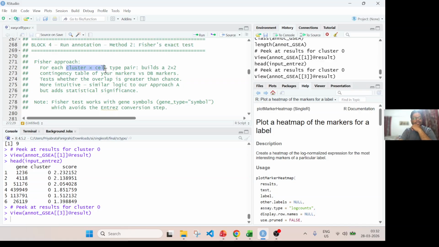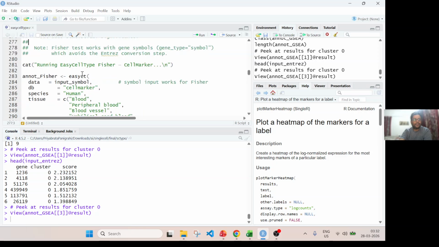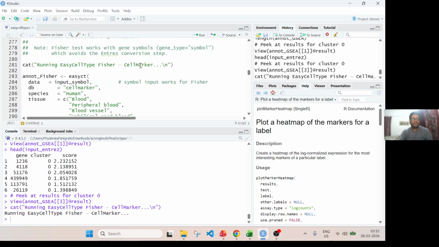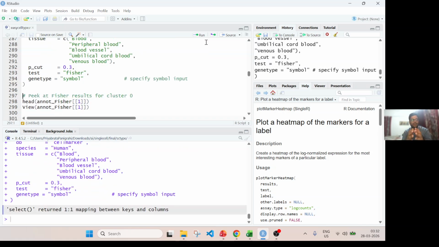So for each cluster to cell type pair, build a 2 by 2 contingency table, and it tests whether the overlap is greater than by chance or not. So this is very fast. Here we just have to change to Fisher, but the rest everything remains the same. Again, we are using the CellMarker database only, but we are comparing GSEA versus Fisher exact test.